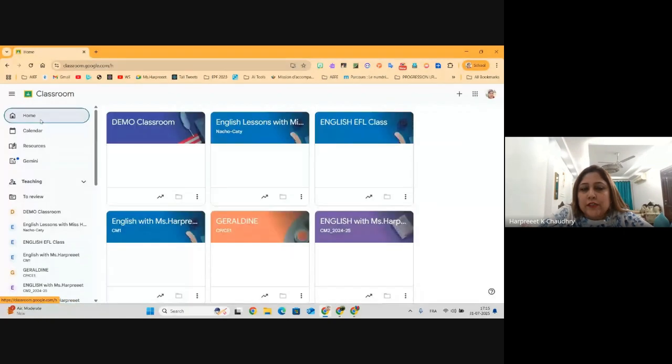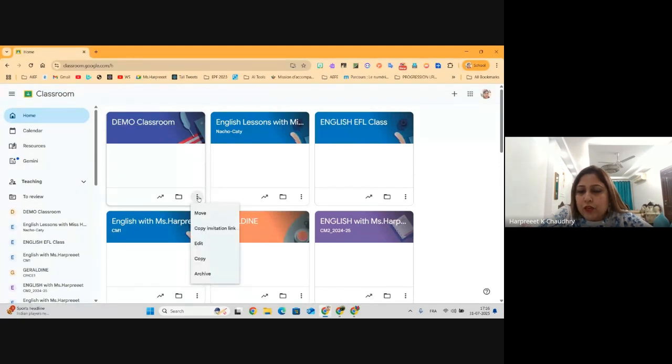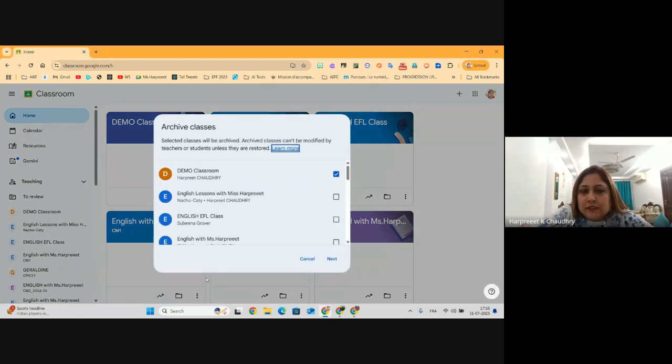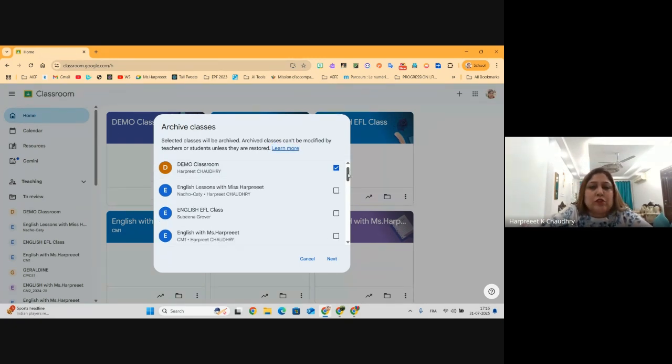We are right here. I will choose maybe the demo class. On this class, in the bottom right corner, you've got these 3 dots which say more. You click on those, and right at the bottom, you have archive. So you click on that. It tells you these classes will be archived. They can't be modified by teachers or students unless they are restored. Like I said, they can be. And here, since you are on this archive option, you can always choose multiple classes.